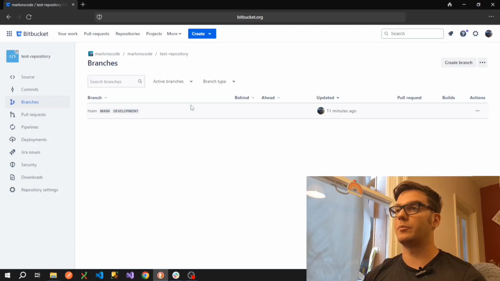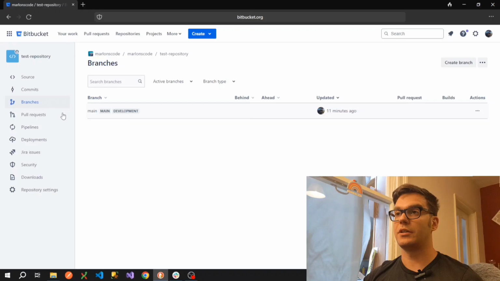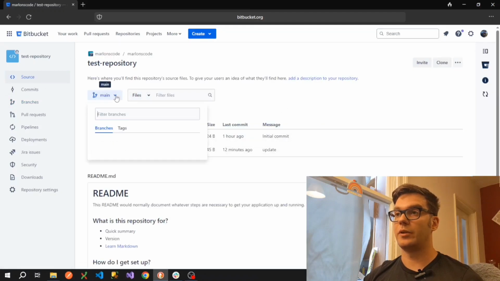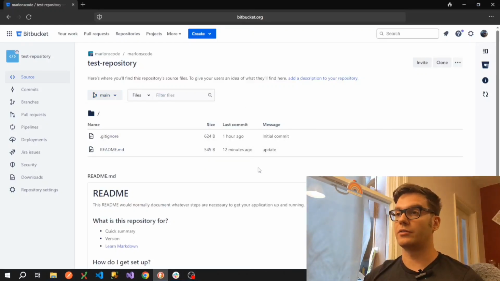We have a test repository here, and as you can see, there's just one branch in it, which is the main branch. It's a development branch. So if I click on the source here to see the source code, we'd be able to select any branches from here, and we can just see main in there. Now, for simplicity's sake, there's no code in this repository. It's just a README file and a git ignore file, but obviously in an active repository, you might have JavaScript files, CSS files, HTML, class files, etc.